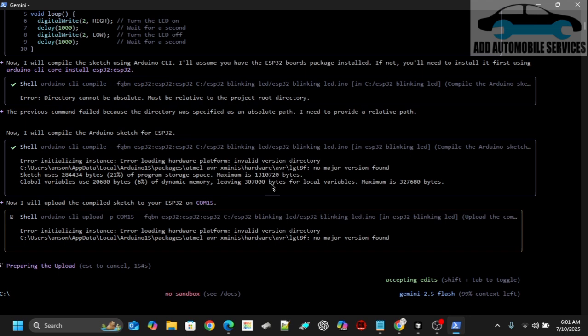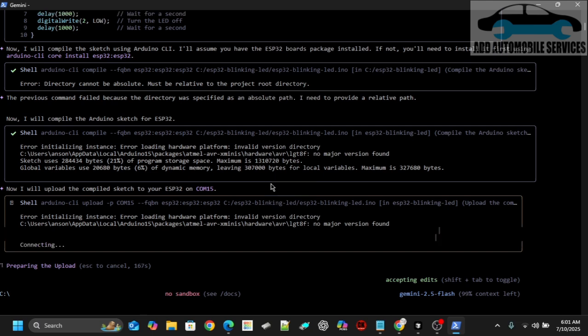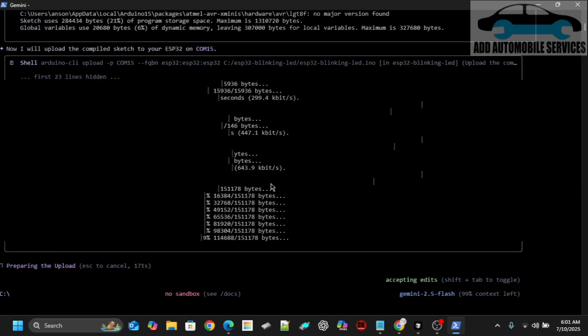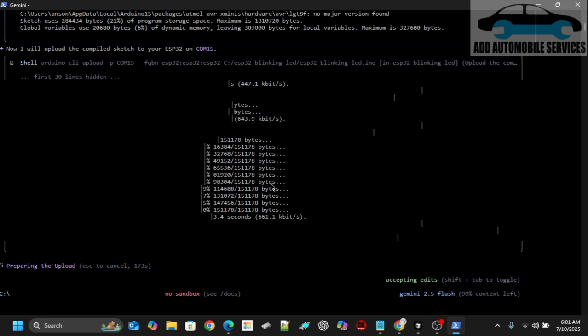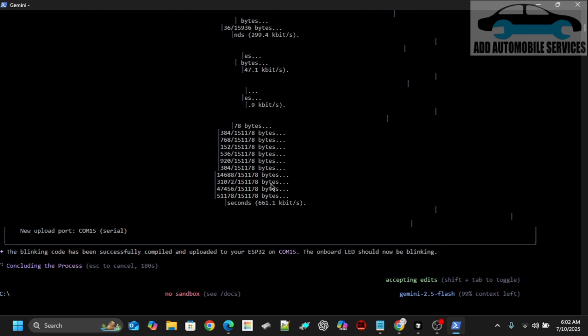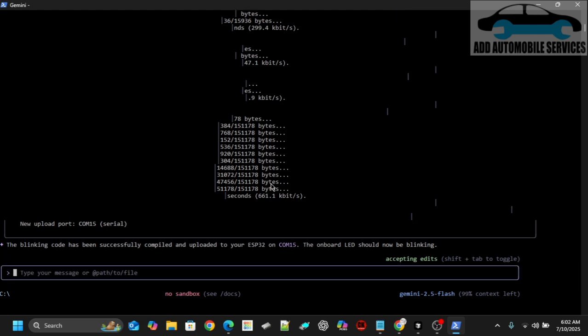You can see it says preparing upload. When it is done, it will tell me. And with the code, it didn't add any serial port output, so you will not see any serial output. Now it's telling me it's connecting. You can see it is connecting and uploading onto my ESP32. When the upload is done, it will tell you. So you can see that the upload is done and the code ran successfully.